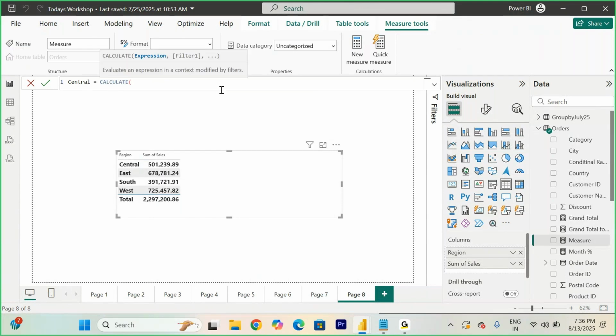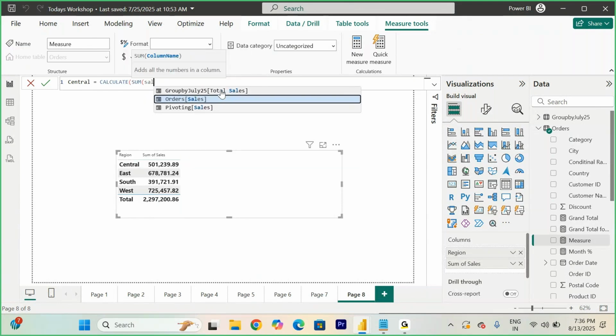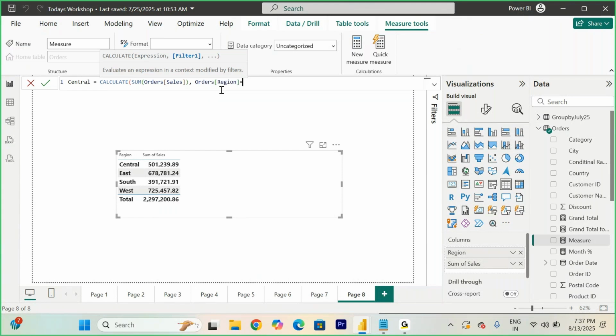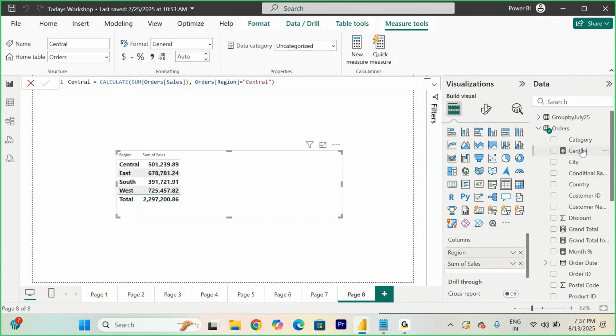So what I'm doing is calculate the sum of sales value. Perfect. What I want here is to filter. So how can I filter? I select the column and I can give only central. Spelling must be the same. In real time, sometimes they give you different names, so make sure, otherwise don't go blindly. Now, the same value is populating here.